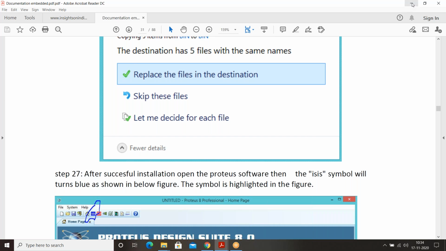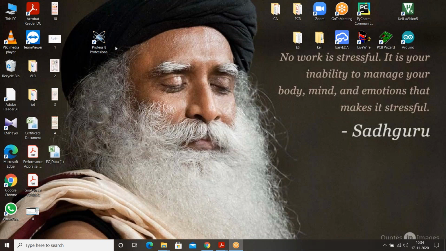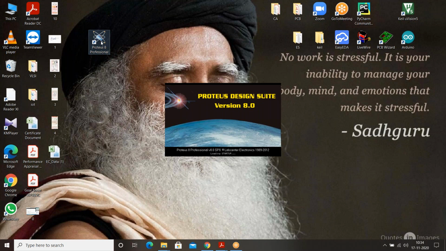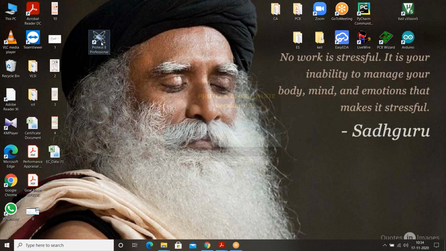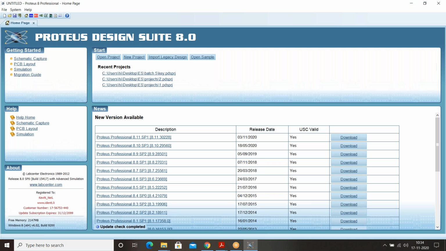Okay, after that, double click on this Proteus 8. You'll get an icon like this. Close everything you opened. You'll get a page like this: Untitled, Proteus 8 Professional home page.